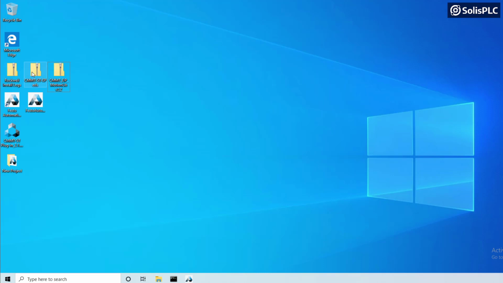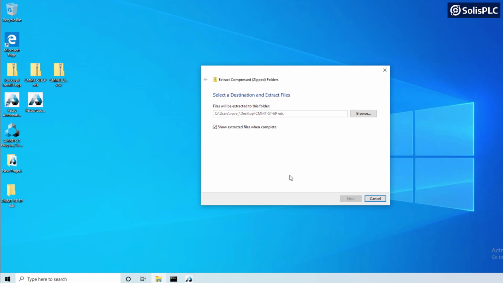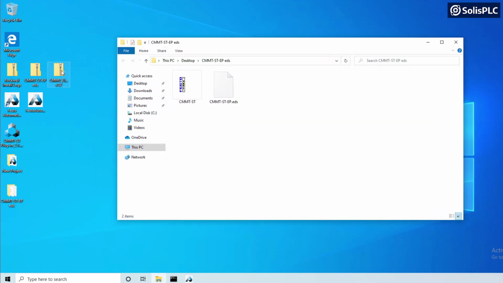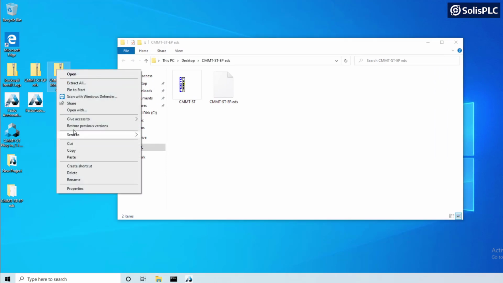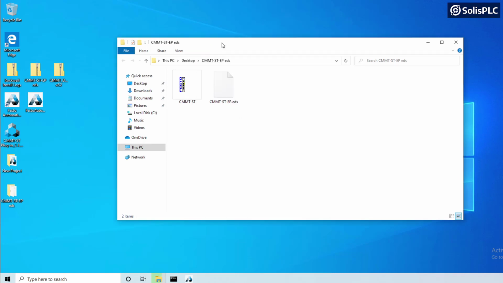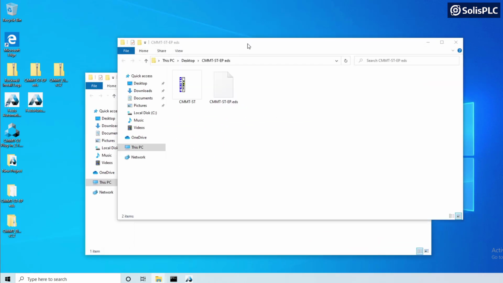So we've downloaded two folders. As I said, the first one is the EDS file. I can right click, extract all, paste that on the desktop of the virtual machine. And I'm also going to extract the other folder. So I'm going to right click, extract all, save it on the desktop. And so the first file, as I keep mentioning, is the EDS file for the CMMT-ST drive.